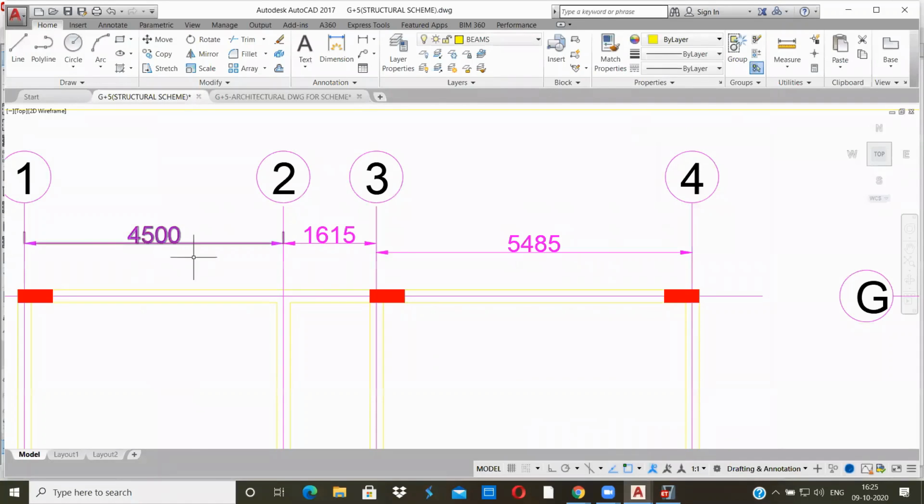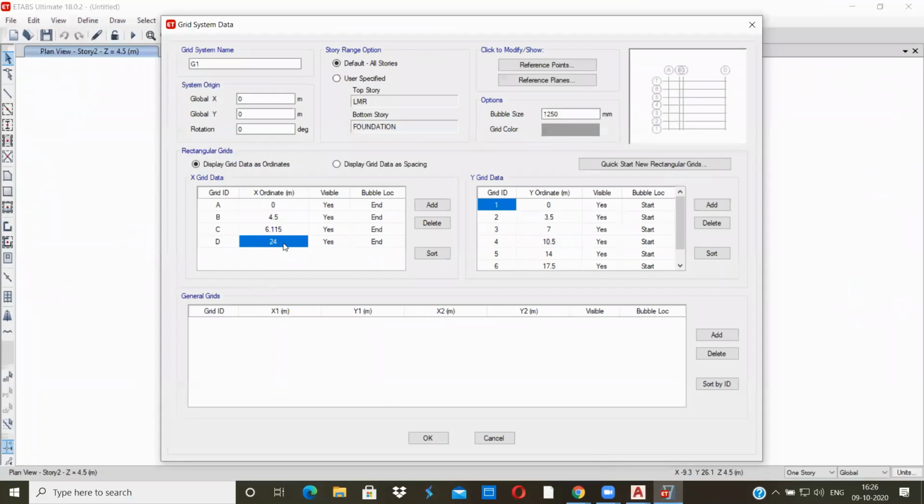So D will be 6.115 plus 5.485. Okay, enter. You get the ordinates. This is one way of doing it.